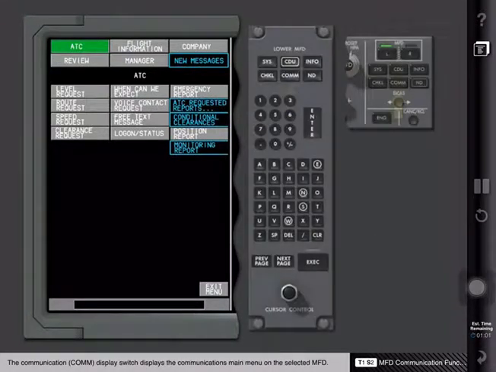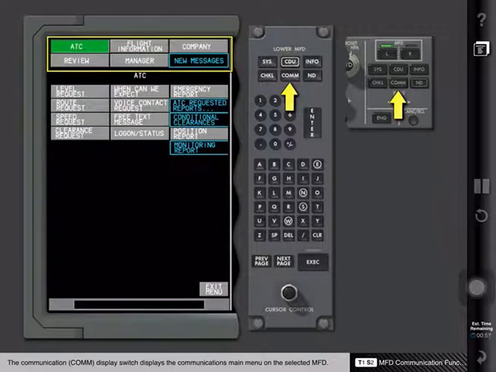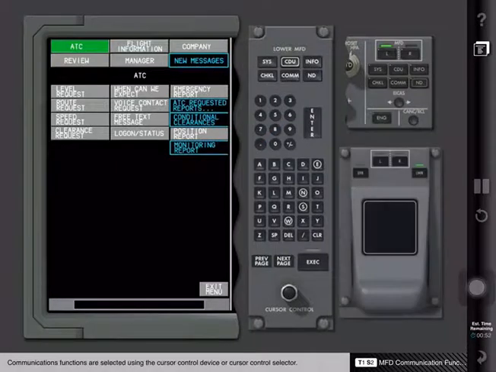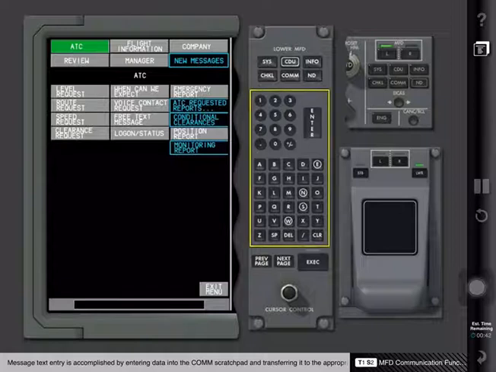The Communication Display switch displays the communications main menu on the selected MFD. Communications functions are selected using the Cursor Control Device or Cursor Control Selector. Message text entry is accomplished by entering data into the communications scratchpad and transferring it to the appropriate area.